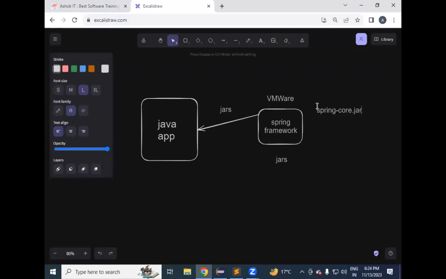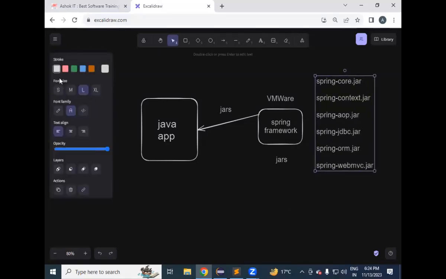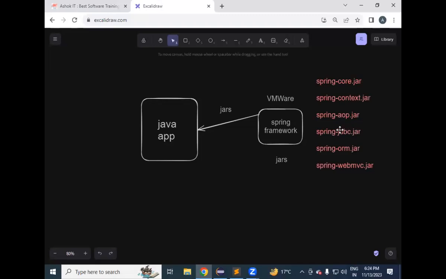Spring core.jar. What is the Spring core.jar? All the classes belonging to the core module are available in the core jar file. Similarly, the Spring context jar is available. If you want the configurations to manage, the context jar file is required. Similarly, Spring AOP.jar, Spring JDBC.jar, Spring ORM.jar, and Spring WebMVC.jar are available. So here, the Spring Framework is delivered to the market in the form of jar files.